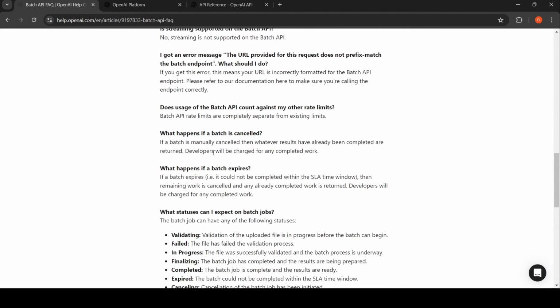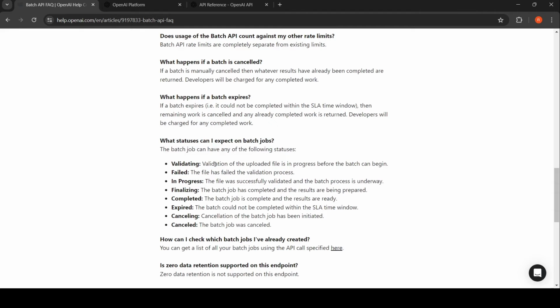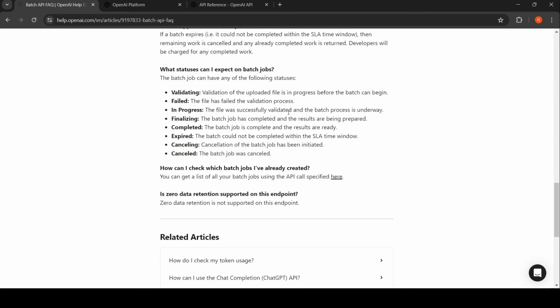What happens if a batch is manually cancelled? Whatever results have been completed will be returned, and developers are not charged for any uncompleted work. Only for completed work they'll be charged. And these are some of the statuses of the batch jobs: validating, which is the validation of the uploaded file in progress before the batch can begin; failed, the file has failed the validation process; in progress, the file was successfully validated; finalizing; completed; expired; cancelled. I'll be putting this link and you can check it out. And they're saying that there is zero data retention in this endpoint.